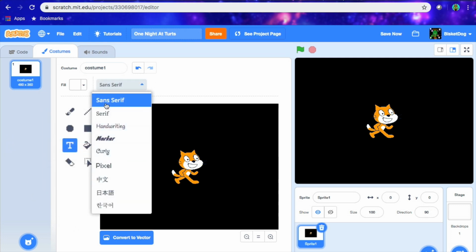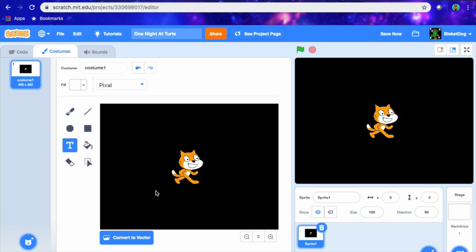So whatever font you want, those handwriting, marker, curly, pixel, Chinese. For this instance, we're going to use pixel. I usually use that one. So what we're going to type is "Made in Scratch", which should be pretty easy.